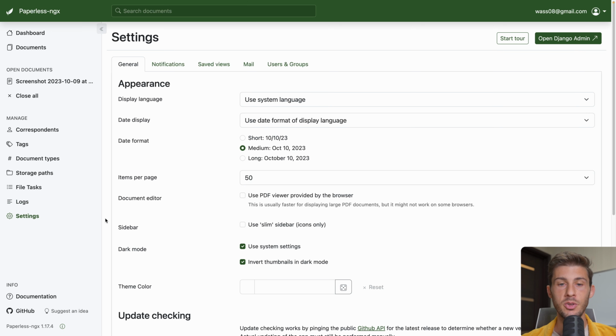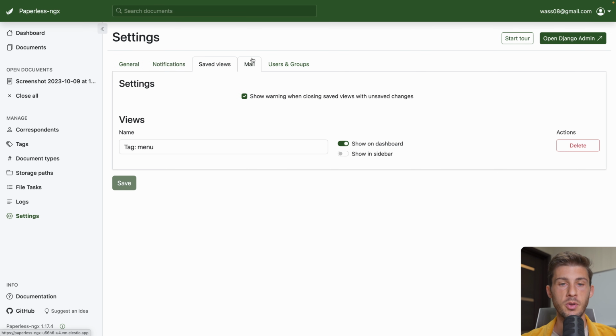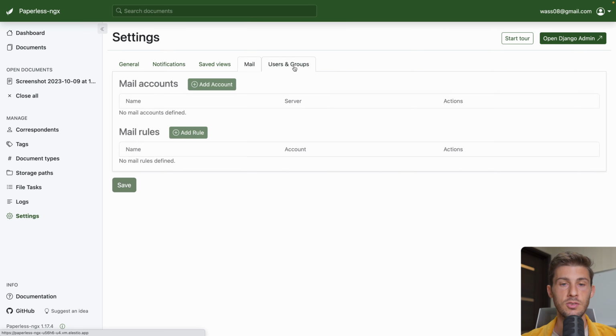In the settings menu, you can set up Paperless to better fit your needs with default settings, the language used, the way the date is formatted. It has a lot of generic options. You can just have a look at them. But the most important is users and groups.